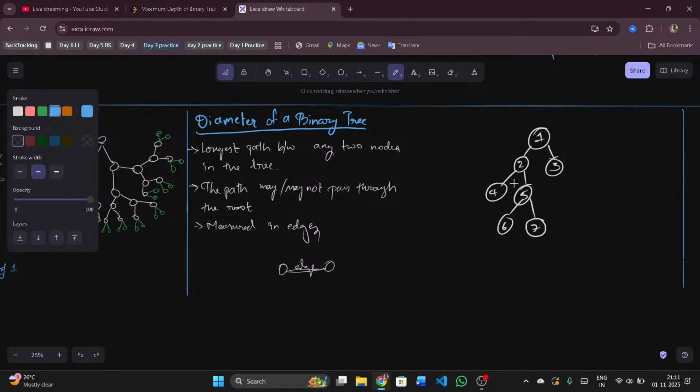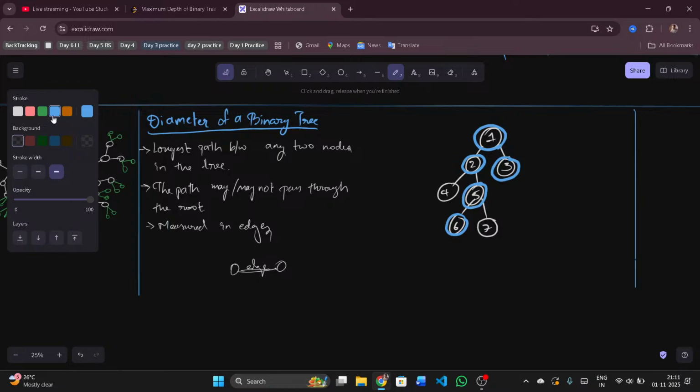I'm taking 3, and then going to 1, and then going to 2, and then to 5, and then you can go to 6. Now, let me write it over here. I just went from 3 and then to 1 and then to 2 and then to 5 and then to 6. How many edges do you see here? I can see one, two, three, four, 4 edges, right?